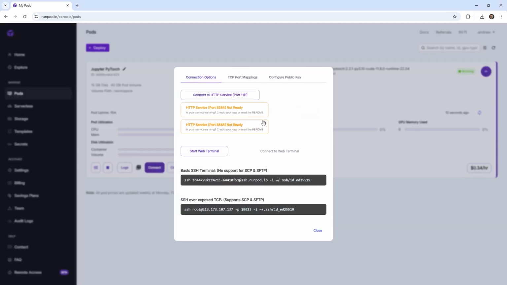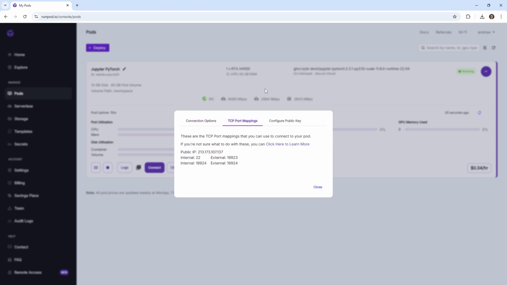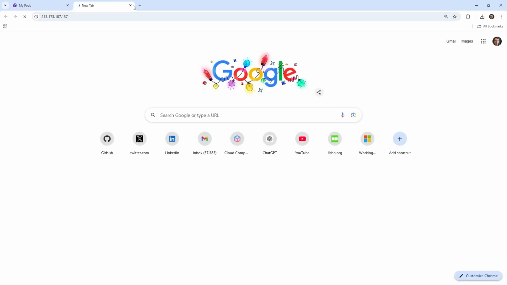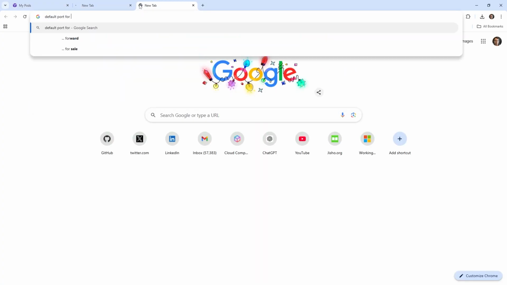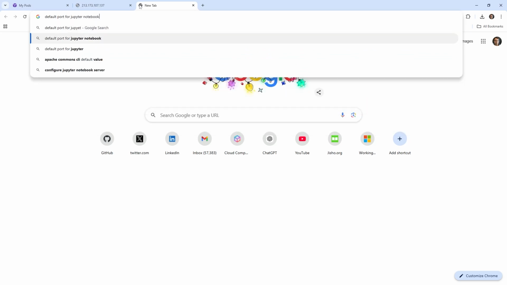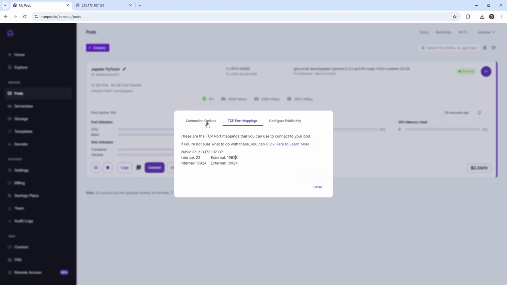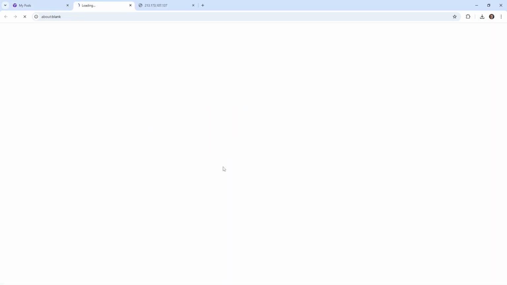And so we have a couple options here. We have basic SSH terminal, SSH over exposed TCP, start web terminal. But what I want to do is I just want to connect to it. So HTTP port 8888 not ready. I'm not sure what port this runs on by default. We do have a public IP address here, right? Let me check the default port for, what's it called, Jupyter Lab, Jupyter Notebook. Is it 8888? It is. And so it's suggesting here that this one's not ready. We'll click it anyway.